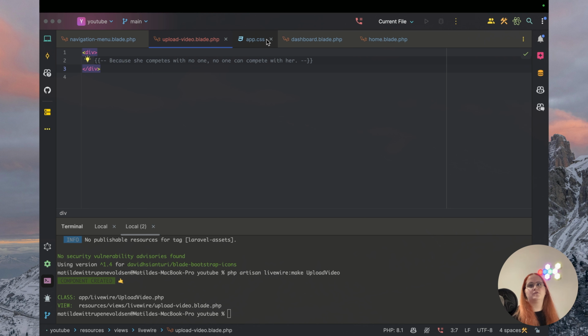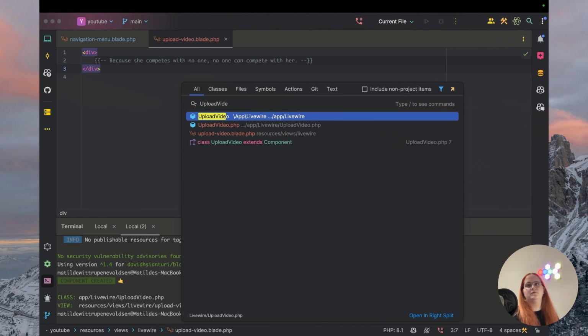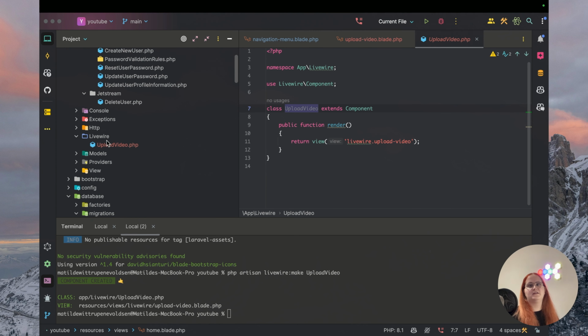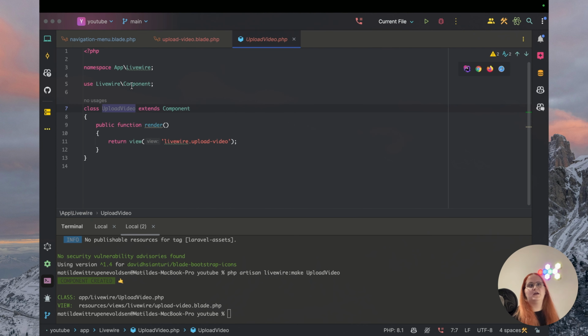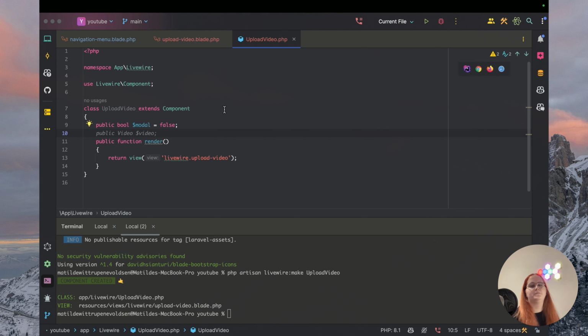I'm going to go ahead and close some of these other tabs that we won't be needing. I'm going to open up upload video inside the Livewire directory here, and in there we need to add a toggle modal functionality so we can create that nice neat modal we had from the introduction. So to get started, let's just create a boolean called modal, and we'll set that to false.